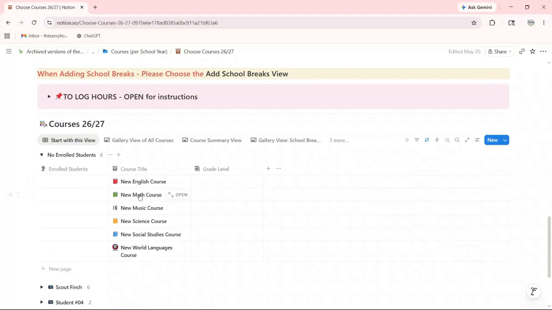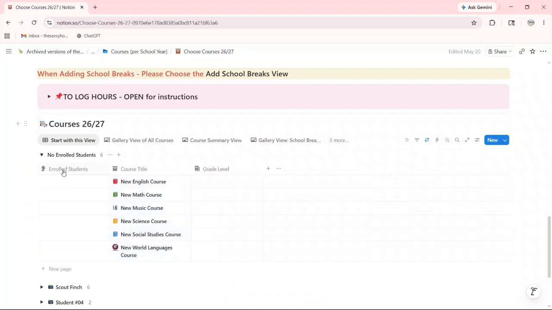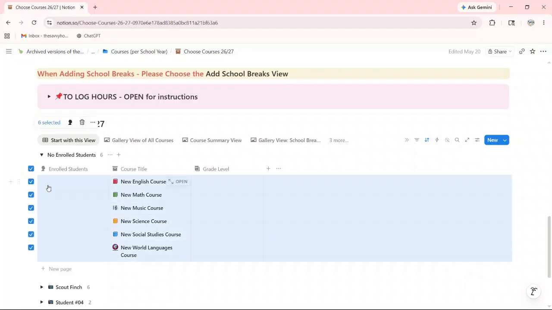Now you see you have your English, math, music, science, social studies, and world language. And we want to enroll this single student. So we are doing 1 student at a time. I want to show you again. If you're here in enrolled students, you go over to the left and this little square appears, and you want to click on it and it will select every single row for this particular section.